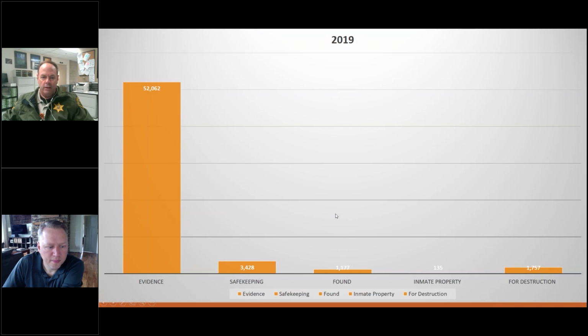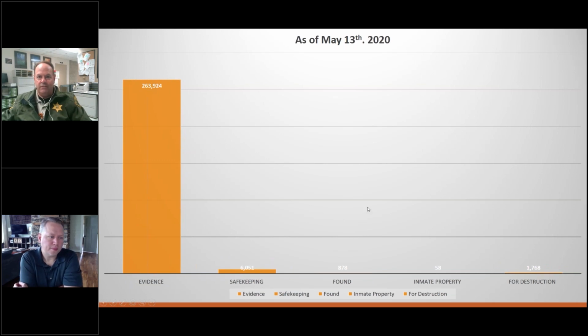Just some stats so you understand where we're at. If you add everything up, we did a little over 58,000 items in 2019, which sets the boundary for how many items we bring in per month. As of May 13th, 2020, we're right around 272,679 active pieces of evidence. And with 14 staff, that's a pretty huge task to juggle.